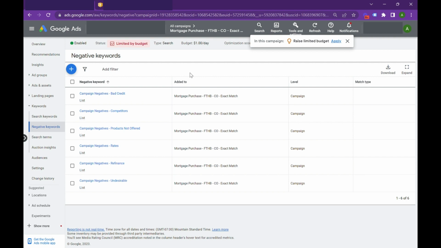If you're in the HVAC business, you might want to negate repair, home service, things that aren't exactly what you do. If you're in the financial services industry and you want life insurance, but you're not doing annuities, you might want to add annuities, things like that, right? The search terms will really tell you exactly what you should add to your negatives.